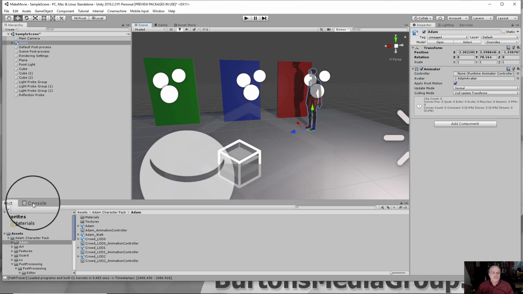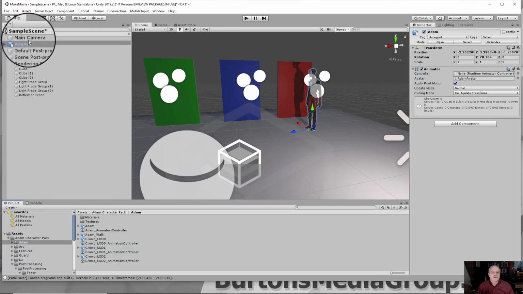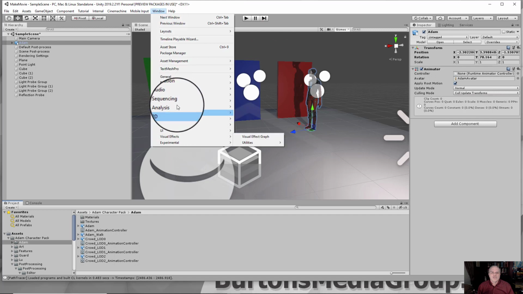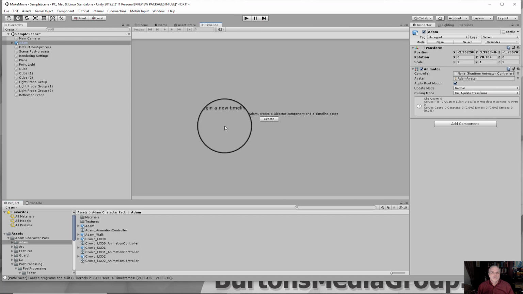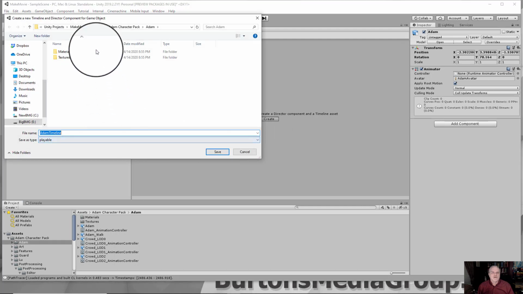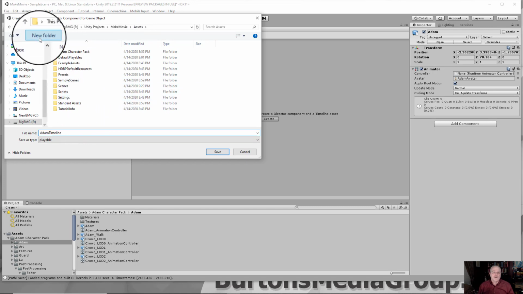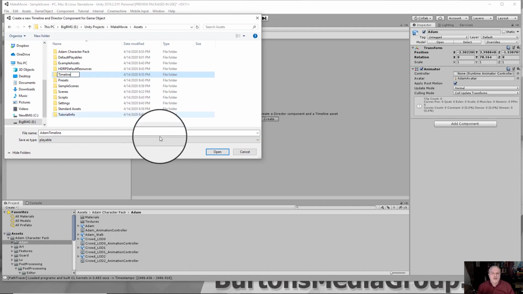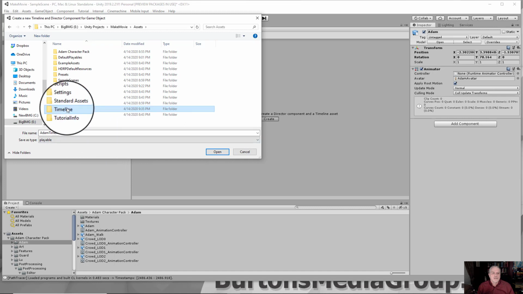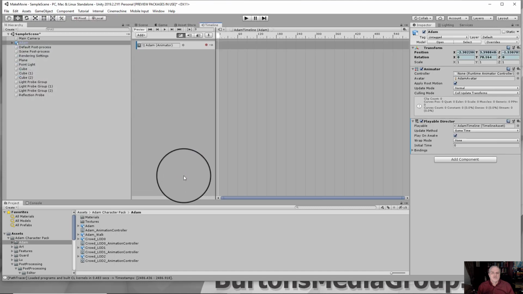Now to do this, we're going to need a timeline, and I want the timeline associated with Adam. So the first thing that we need to do is add the timeline. Go to Window, Sequencing, Timeline, and it's going to ask you to create a timeline for Adam. So click on Create. Now by default, it's going to try and do it under the Adam Character Pack Adam. I recommend doing that in Assets and maybe even creating its own folder for timelines. It just makes it a lot easier, especially if you start working with a lot of different timelines inside your environment.